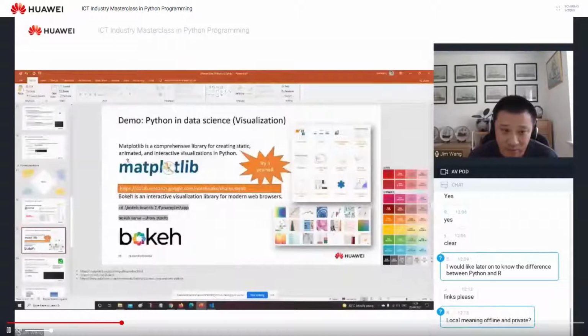The second demo I'm going to run is Matplotlib. Matplotlib is a Python library that helps to create interactive visualization charts. Here are some of the examples I pasted. You have Bokeh, which is an online tool. Basically you can run the charts locally or online. I'll quickly show you how to run it locally, and then I'll give you the link so you can try it out yourself.